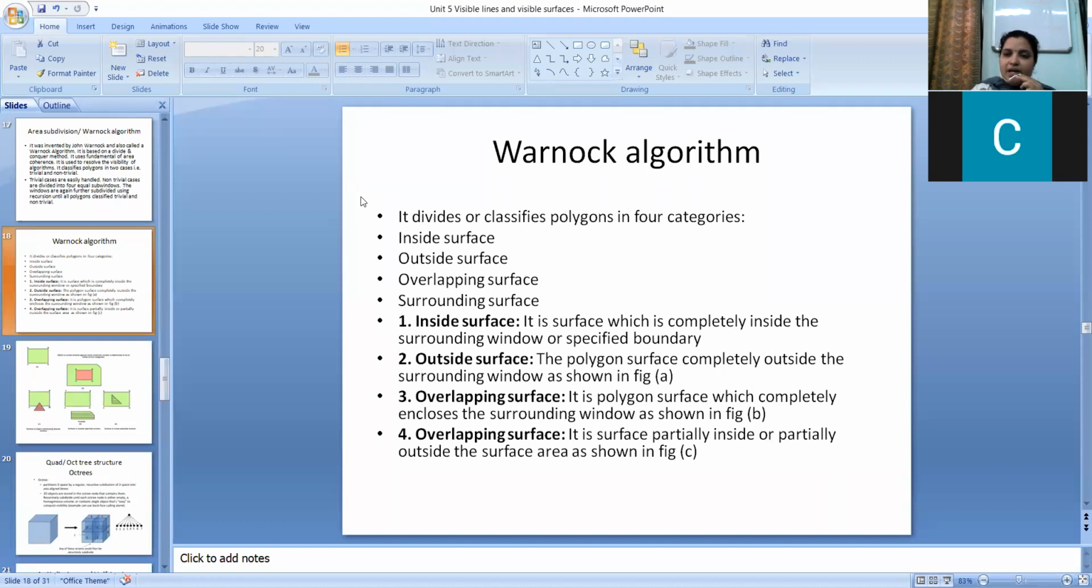Then we have seen the Painter's algorithm. It works exactly opposite to the Z buffer. It focuses first on the background pixels, having the maximum Z value. So it works like a painter. A painter used to draw the objects first which are far away.